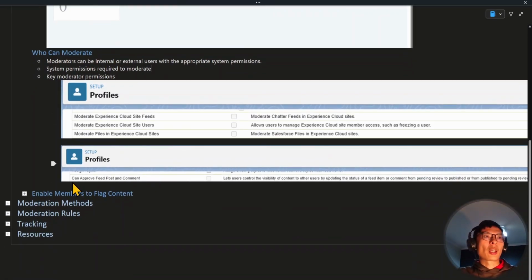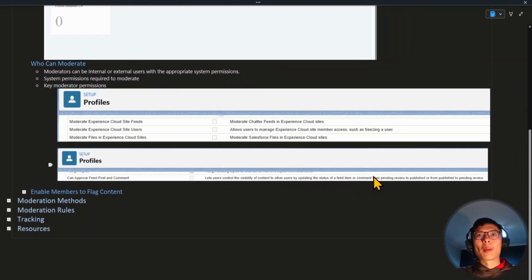You also have Can Approve Feed Posts and Comments. So this allows users to control the visibility of content to other users by updating the status of a feed item or comment from pending review to published, or from published to pending review.